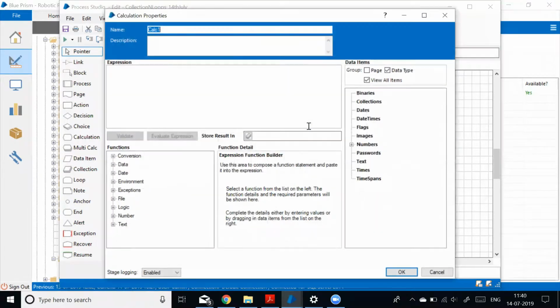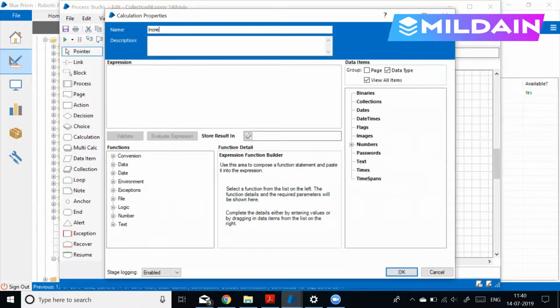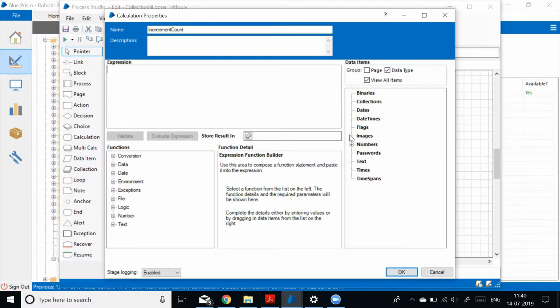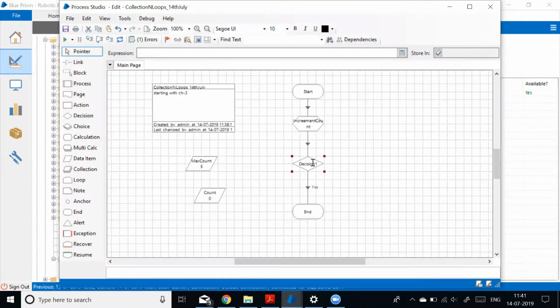So in this calculation, we will increment the count, just adding 1 to the count. We have to store the value in the count only, isn't it? Initially count is 0, 0 plus 1, 1 gets stored in count. Next time, 1 plus 1, 2.